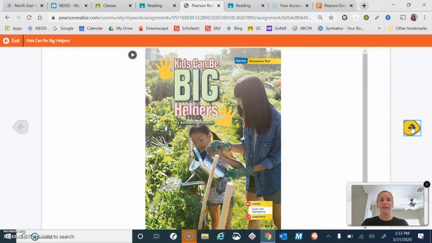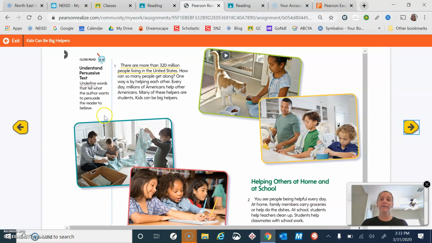So once you're in there, you can go through and read. You can have it read to you if you click the play. And it'll read to them if they need help reading. They should know that because we've already used this platform at school. So boys and girls, just like we do at school.